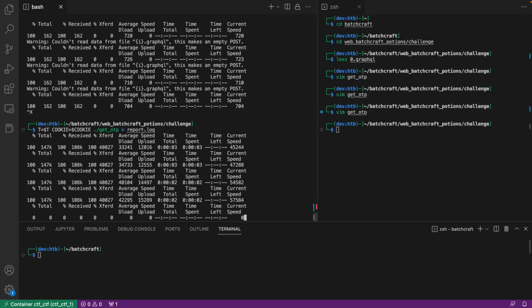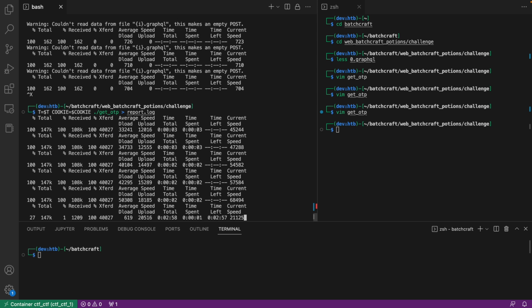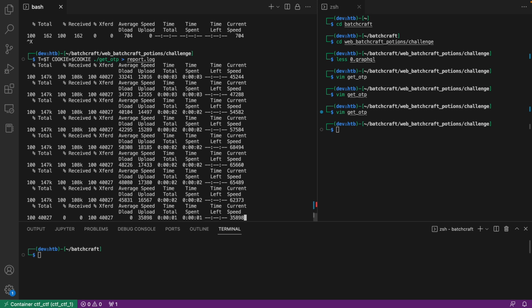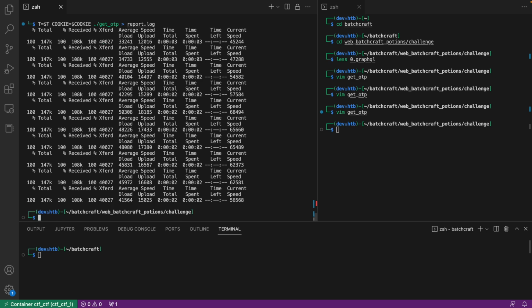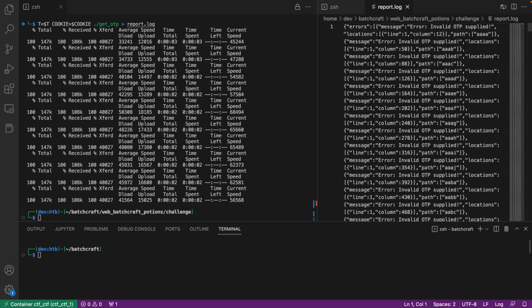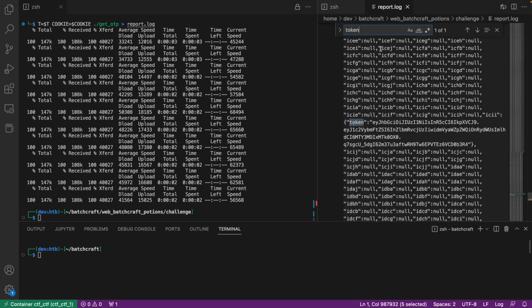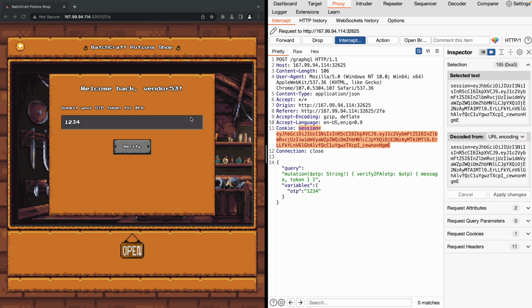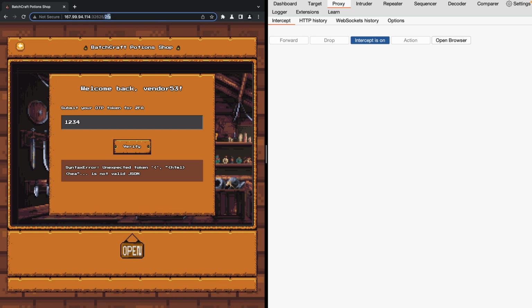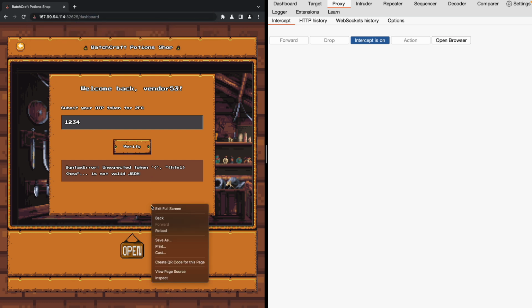So basically what that's doing is it's going to run through, make the request, basically brute force this OTP, and I'm hoping to get a token response back. So I can open up that report file, and if I'm looking for token, here it is. So we have a token, and this is what I can use to log in. So if I drop this request, and I'm going to go to dashboard, and I'm going to just set the cookie directly in the browser here.